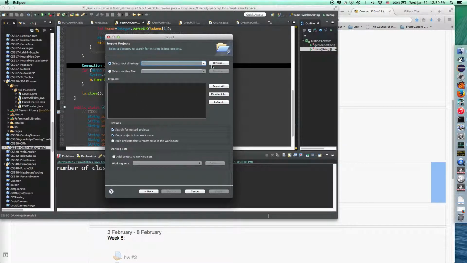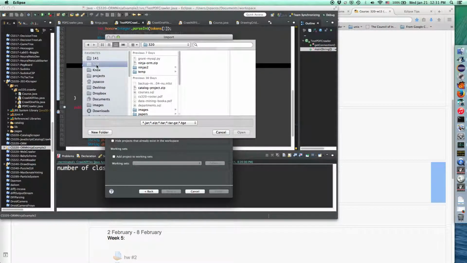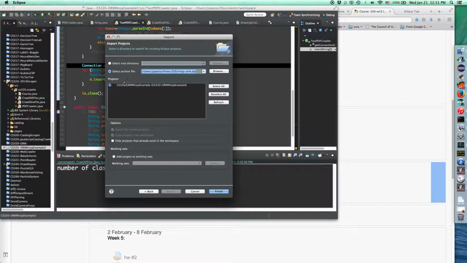Now, the default will be Select Root Directory. That is wrong. You want to say Select Archive File because you're importing from a zip file, which is another way of saying Archive File. We click Browse. We go into 320. We find this Ninja ORM.zip. We click Open. Now, it should find the project and drop it in down here.